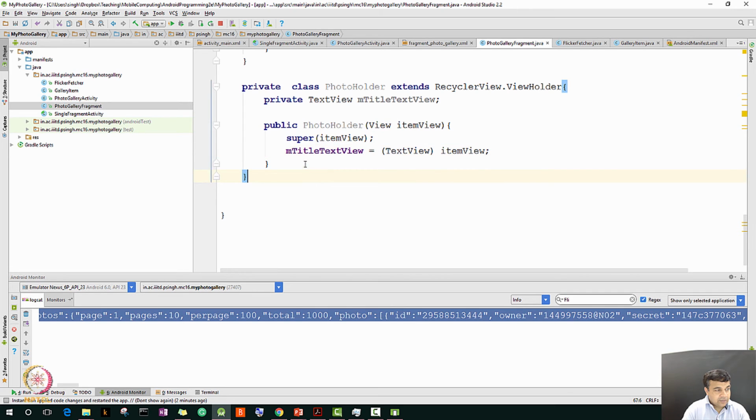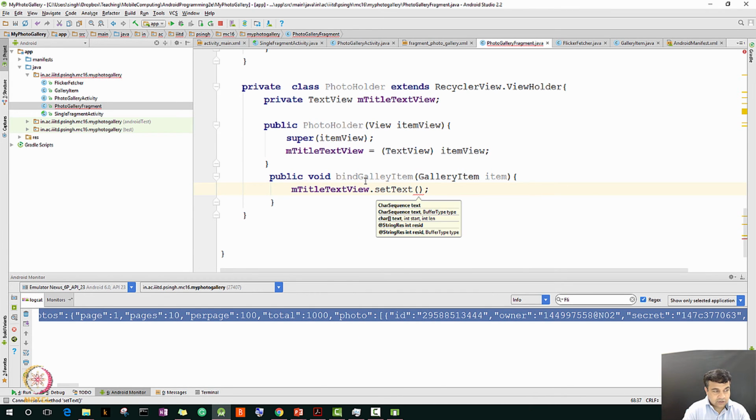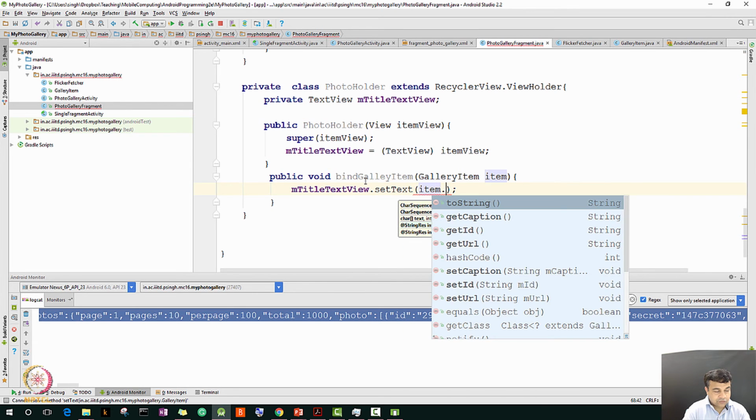And then the other method that we always do, the bind gallery item. Public void bindGalleryItem, GalleryItem item, mTitleTextView dot set text item dot toString.